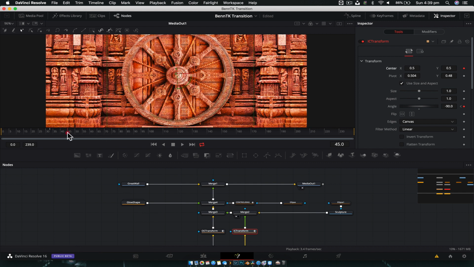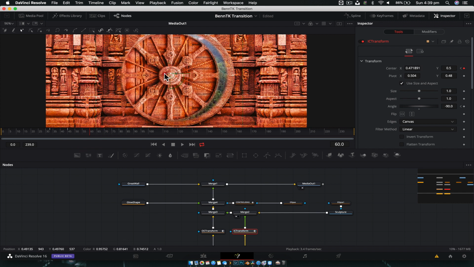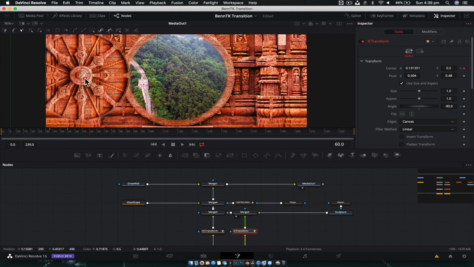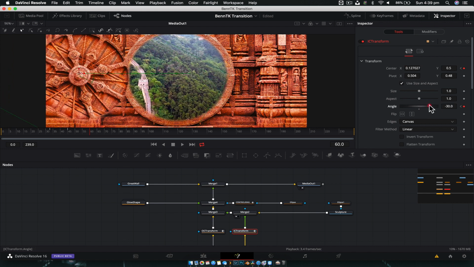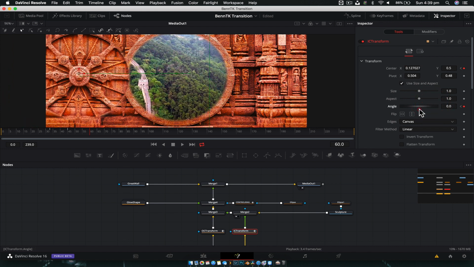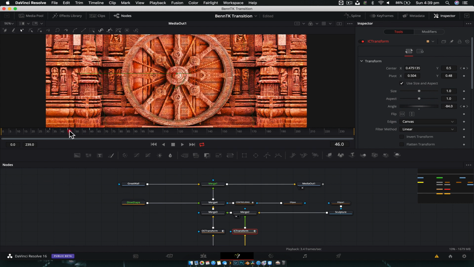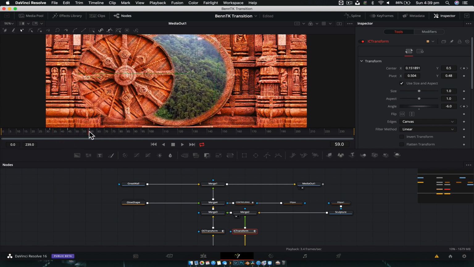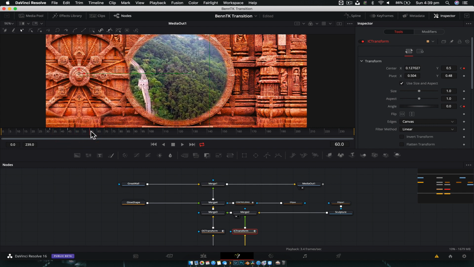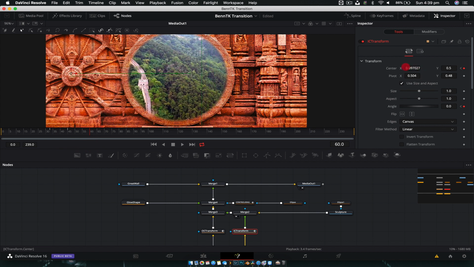I'm going to move forward to frame 60 and move it to the side. What we can also do there is rotate it a little bit as well. So we can just rotate it back to 0. By doing so, it's going to kind of look like it's rolling off like so. All right. So now we're also going to move it off to the side just a little bit more. Cool.